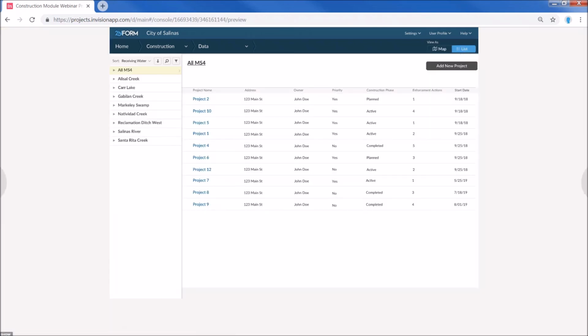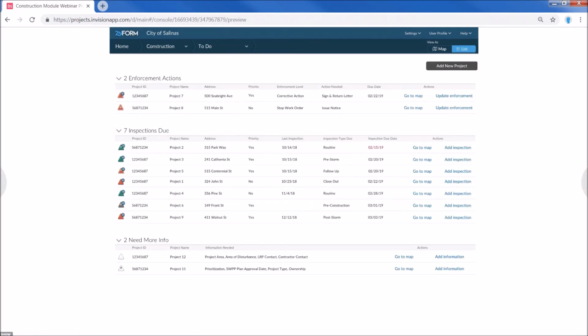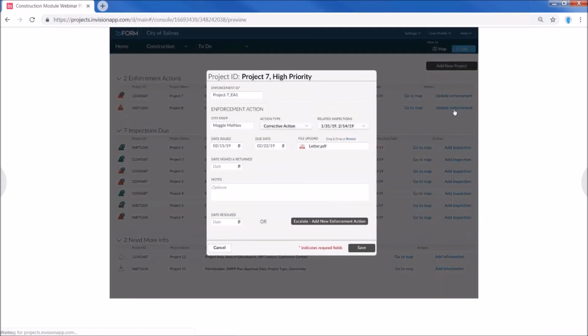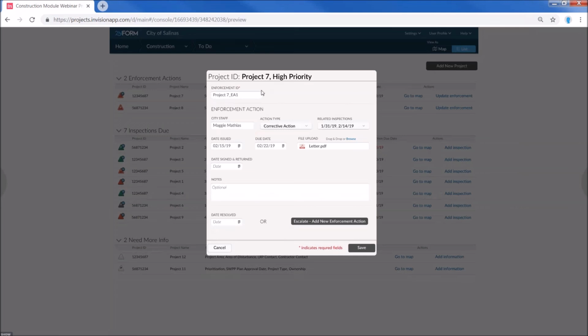Sorry. Come over to list here. We're going to go to our to-do list, and so we were out in the field. We saw some issues. We clicked enforcement action is due. Now back at the office here, you're coming to your to-do list. You're seeing that enforcement action is due. We need to issue a notice. So you're going to click on here. It's going to give you a little window which pops up.